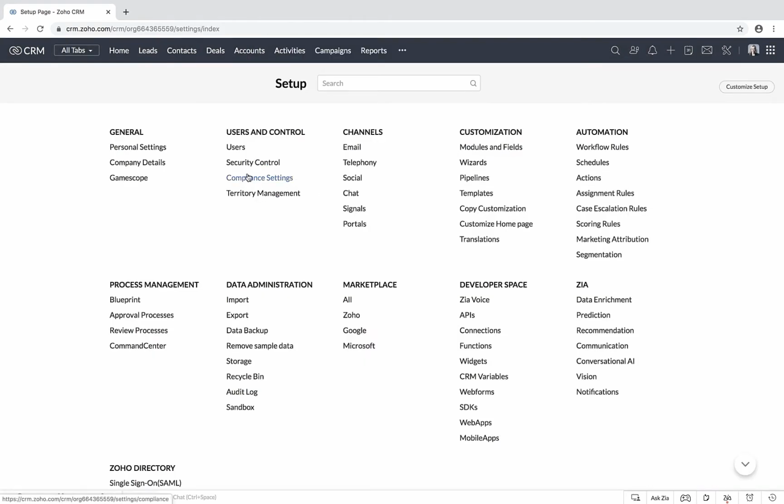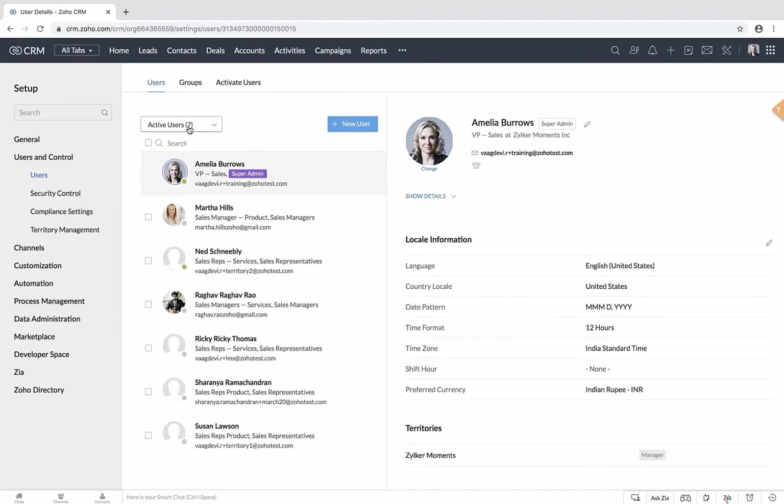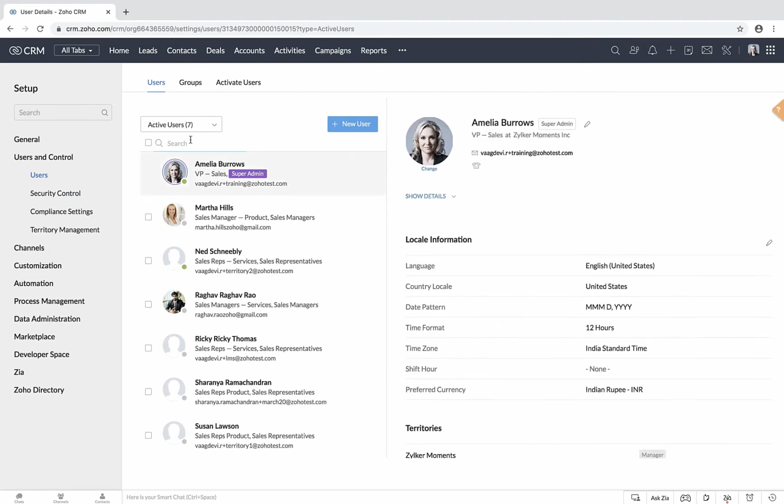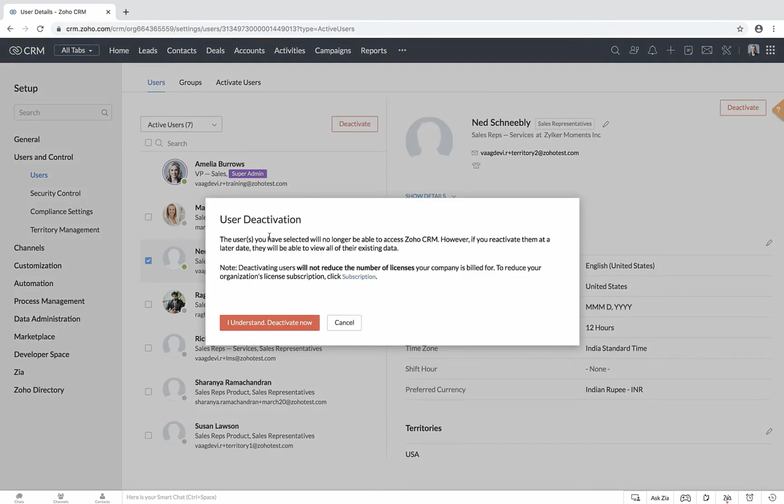If you deactivate a particular user, those deactivated users will be listed under inactive users. Let's go and look at an example. Let's say I deactivate this user. This user is an active user and is also online. Let's say for some reason I go and deactivate this user. Upon deactivation, you should note that that particular user will no longer have access to their CRM account. So it's like a temporary suspension. They will not have access to their account itself.